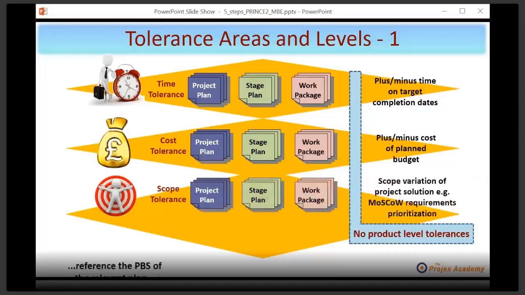Let's see how this goes. Yes, it's still got those three documents: project plan, stage plan, and work package. All of those can have scope tolerance set. Now, what is scope tolerance? Well, it's what's included and what isn't. Look over the right-hand side there against scope. I've said scope variation of the project solution. In other words, what products are in, what products are out. Now, if you're still getting to grips with product-based planning, you might be thinking of features or functionality. And are you going to include that function? Well, of course, that would be in direct response to the product description, wouldn't it?